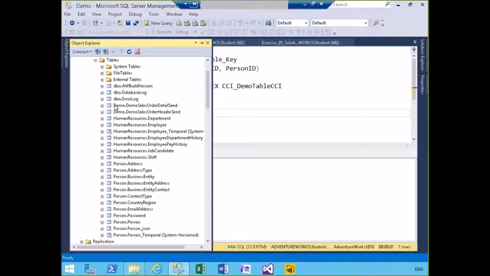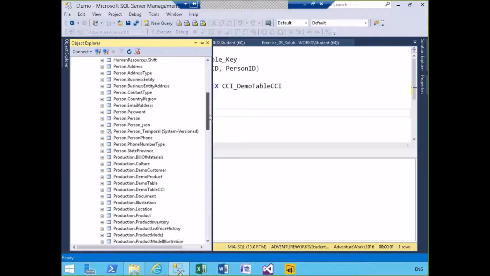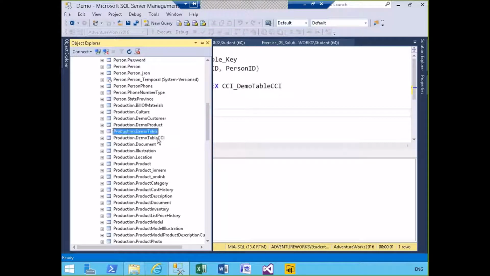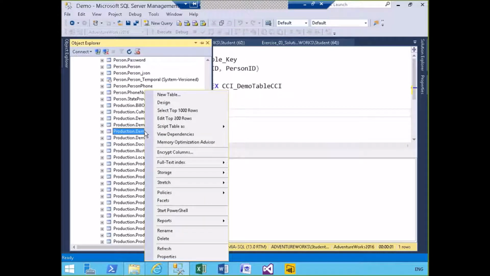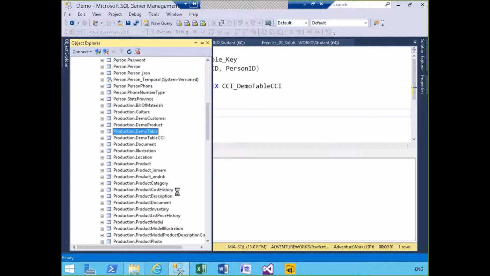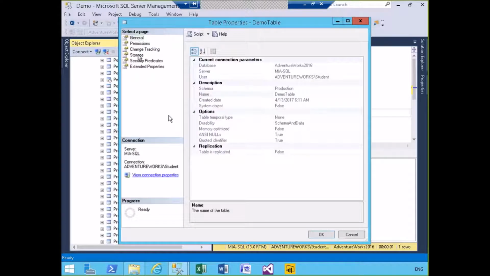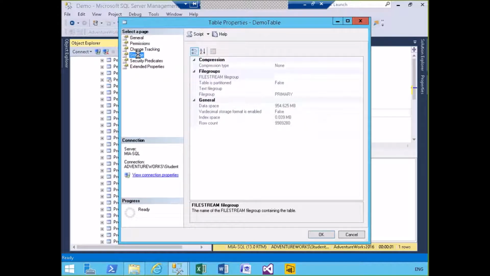we'll look into my tables here and look at production demo table and demo table CCI. They're both the same. Look at the properties for it and the amount of storage that takes to store that 10 million row table. So it takes almost a gig of space over here to store that table, and the row count is again 9,989,000 and so forth. Okay, there is no index being used really. It's just a heap right now, and we're good.